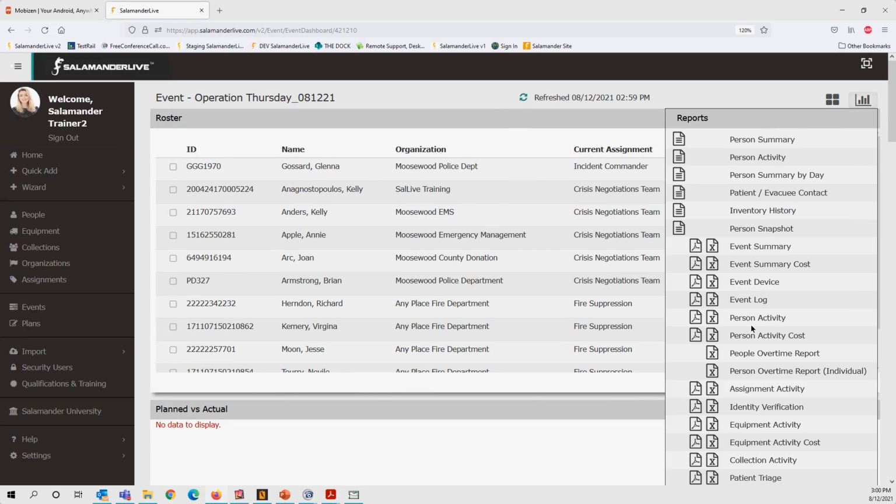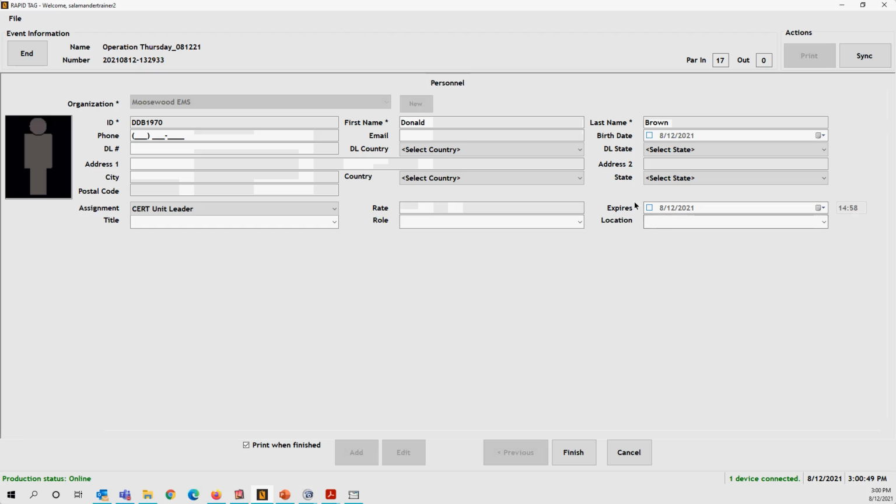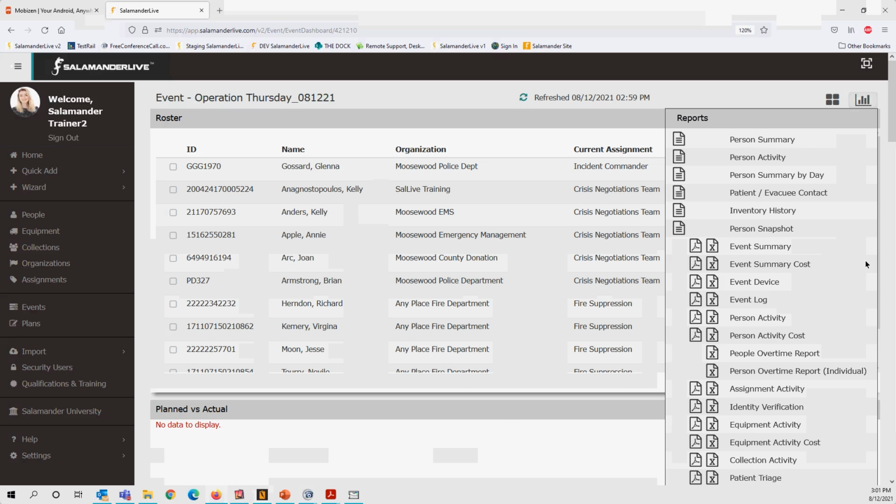Rapid Tag, there's no reports in version 5. So make sure that you sync up everything. So at the end of the day, make sure you do one last sync before you end the event. Once you end the event, you cannot get that data again from Rapid Tag. It's gone. All the data now is going to be available within Salamander Live here under the reports. So that's going to be very important.